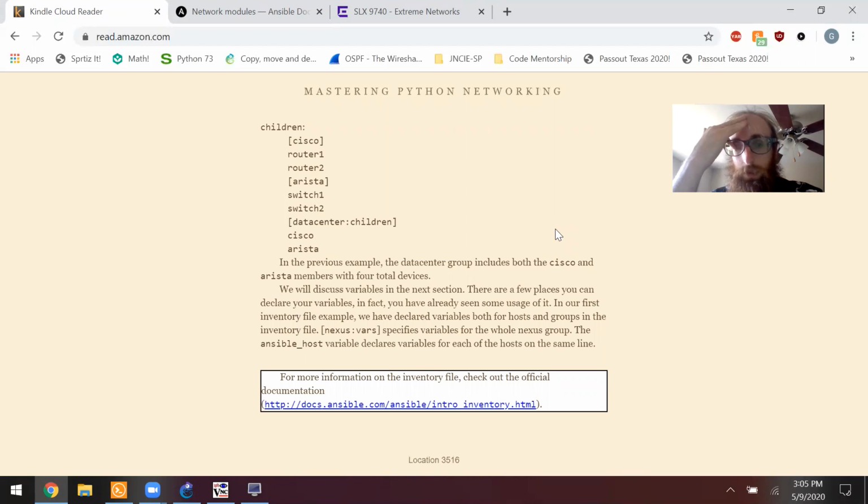There are a few places you can declare your variables. In fact, you have already seen some usage of it. In our first inventory file example, we have declared variables both for hosts and groups in the inventory file. Nexus:vars specifies variables for the whole Nexus group. The ansible_host variable declares variables for each of the hosts on the same line. For more information on the inventory file, check out the official documentation.